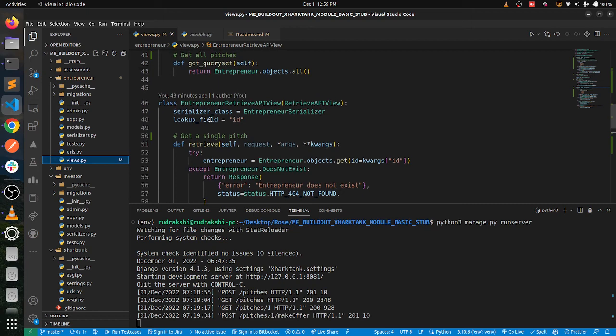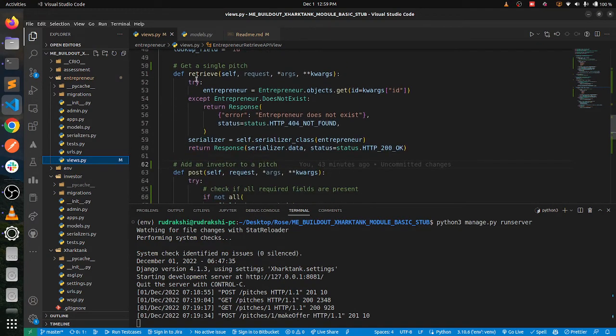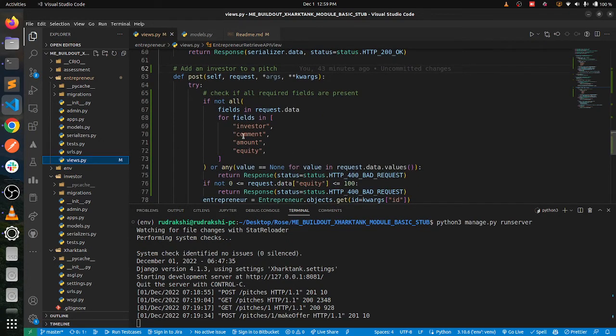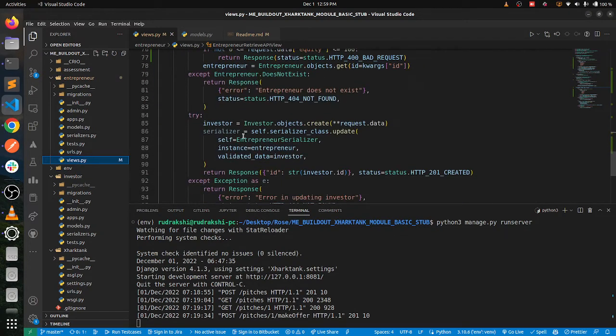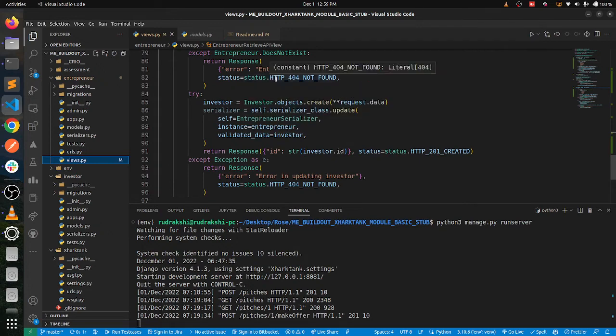I have added the request to get all the pitches. Here is the code to get the single pitch, and here by using the post request you can add the counter offer by the investor, and all the functions are returning the correct HTTP status code.